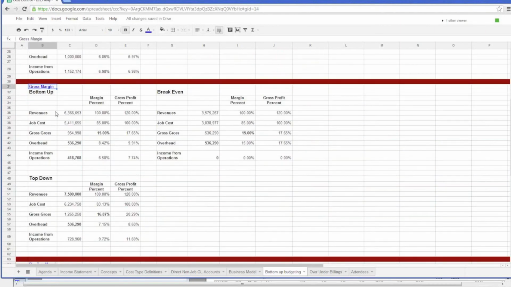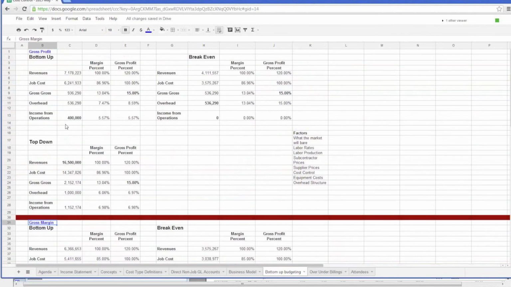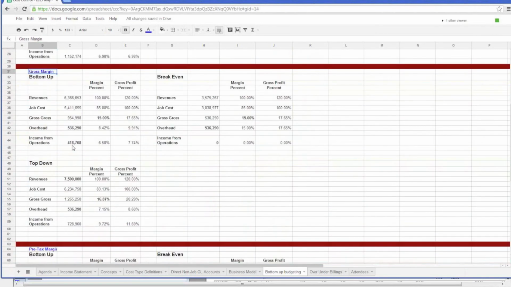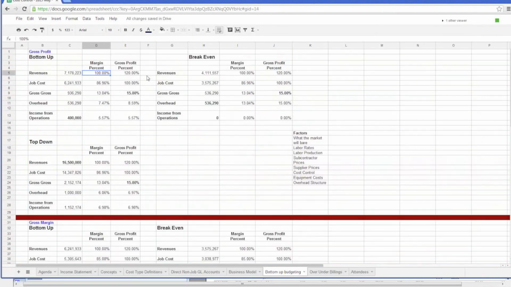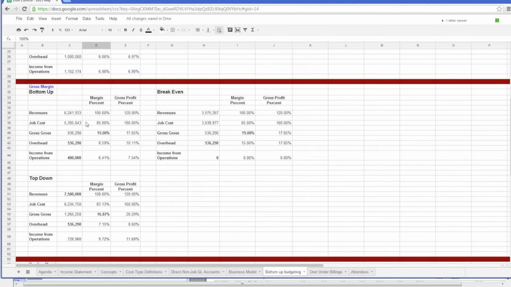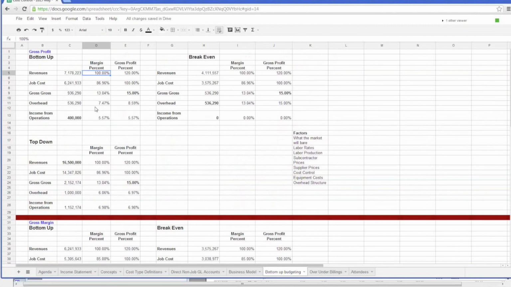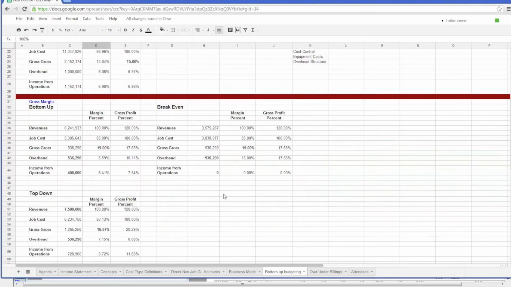If we go down here to the gross margin concept, here's the same thing. So what did we say? We said 400,000 bottom line. So our margins here and our profits here, and so I think these are basically the same model. Not sure why we did that. Maybe we didn't have both columns when we first did it.